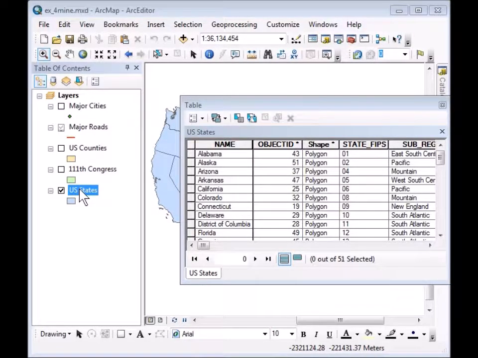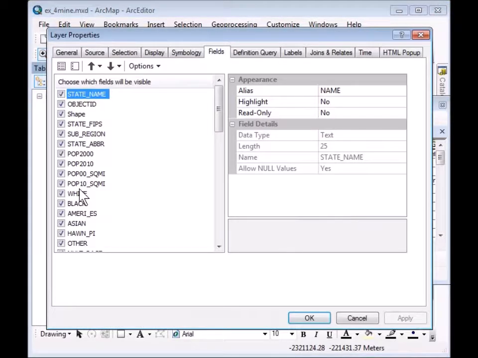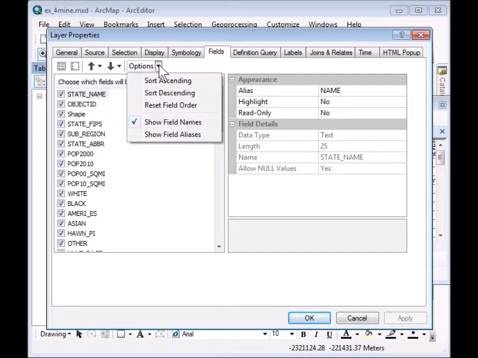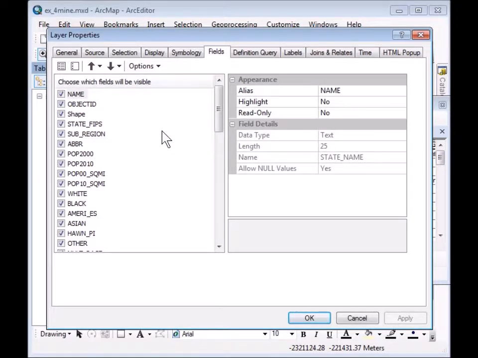Right-click or double-click the U.S. States layer to open its properties. Click on the Fields tab. Click on the Options menu and make sure that Show Field Aliases is selected. Click on the Name field in the list on the left and notice the details about it shown in the panel to the right.